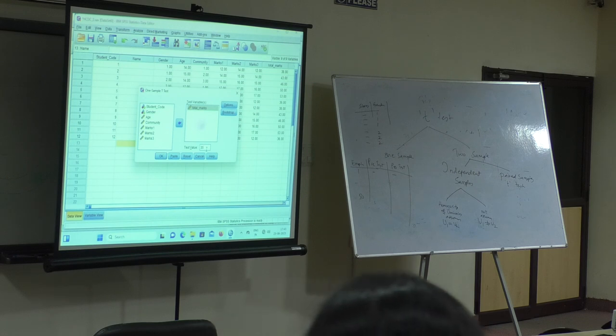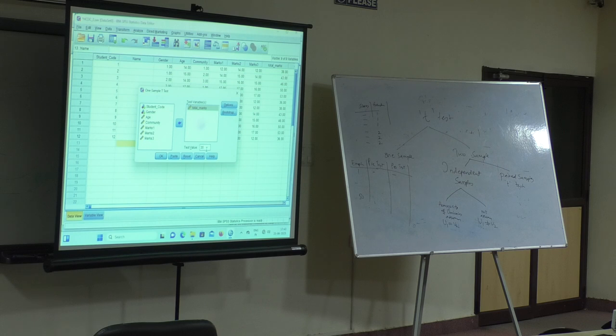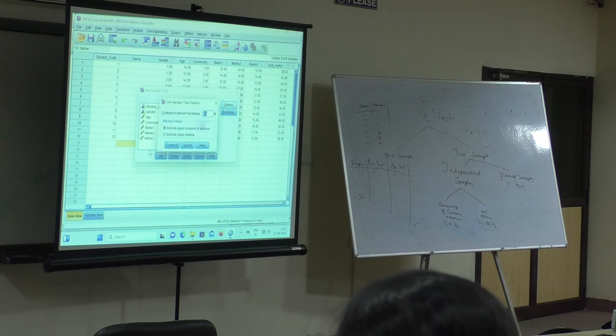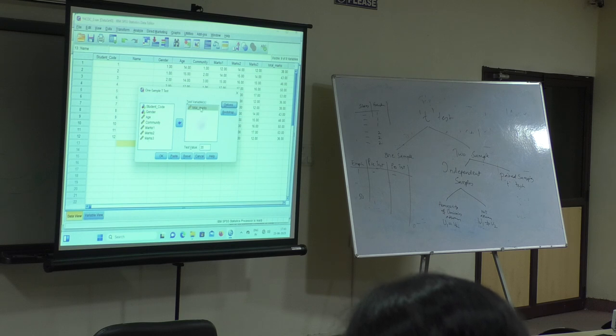Null hypothesis will be there is no significant difference between the sample mean and the population mean. Okay, that is our null hypothesis. That is what we are testing, right? So we have taken our total max as our test variable. This is a one sample t-test we are doing.